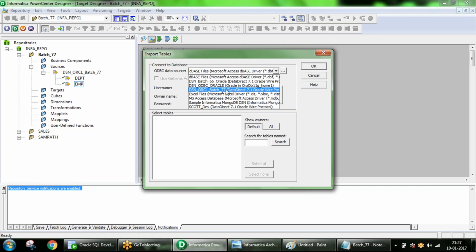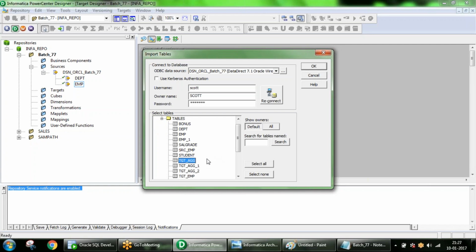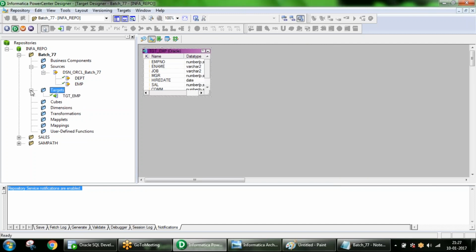Yes, here we have only a single database. All exercises we are doing on the same database actually. So using the same DSN, you can connect, then you can import your target database, target table. So my target table is TZTMP TTM. Okay, click OK. It will be available under targets now.